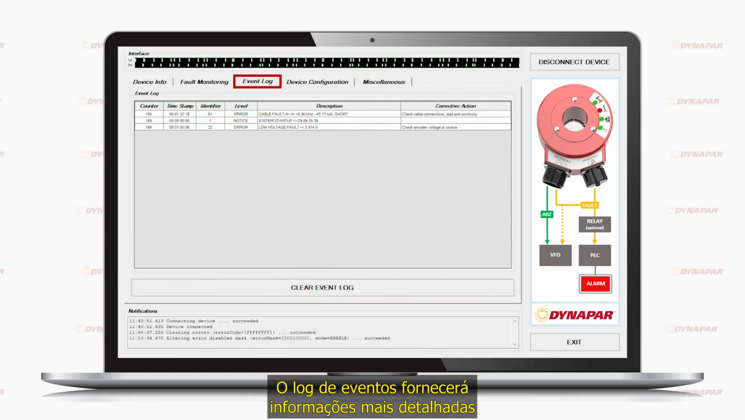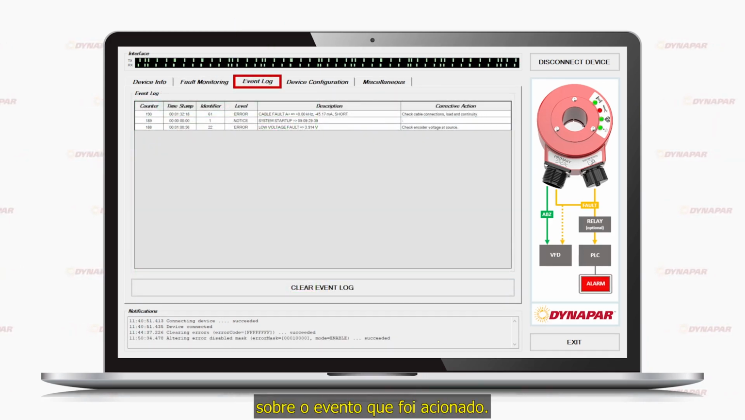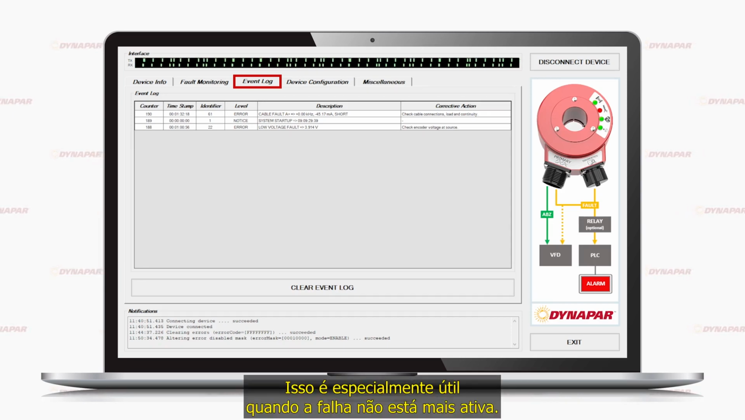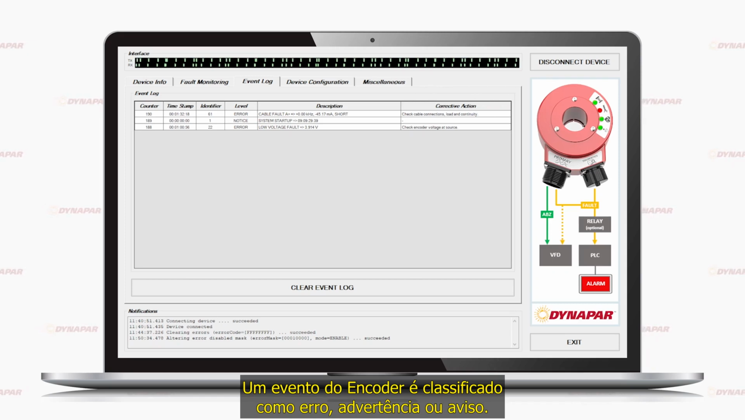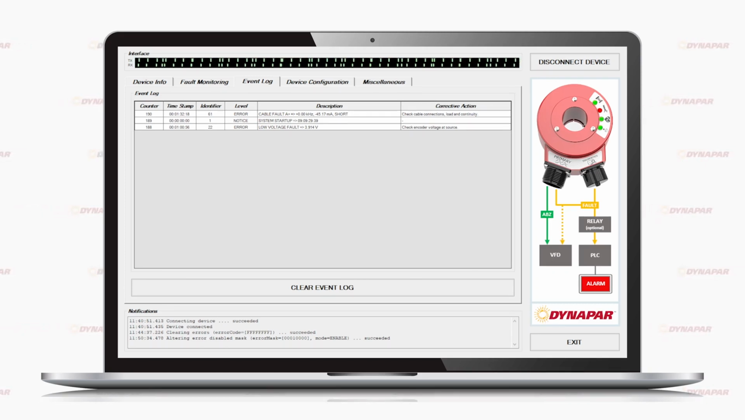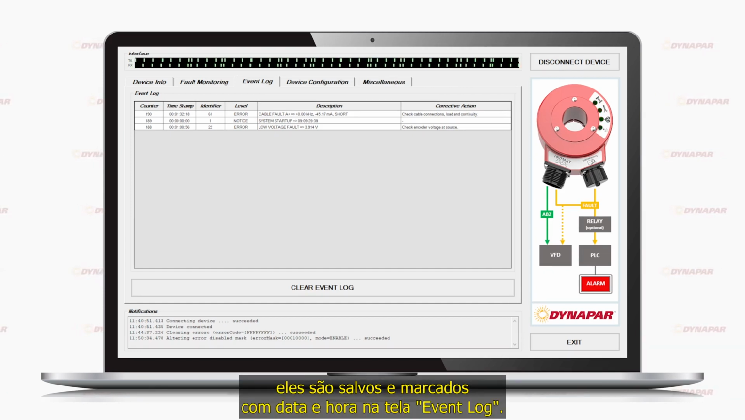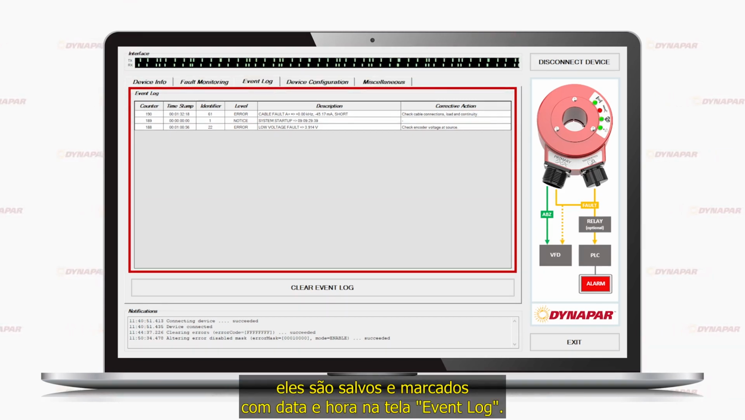The event log will give you more detailed information on the event that has triggered. This is especially useful when the fault is no longer active. The event log saves up to 128 entries with specific fault history. An encoder event is classified as an error, warning, or notice. As events occur, they are saved and time-stamped on the event log screen.